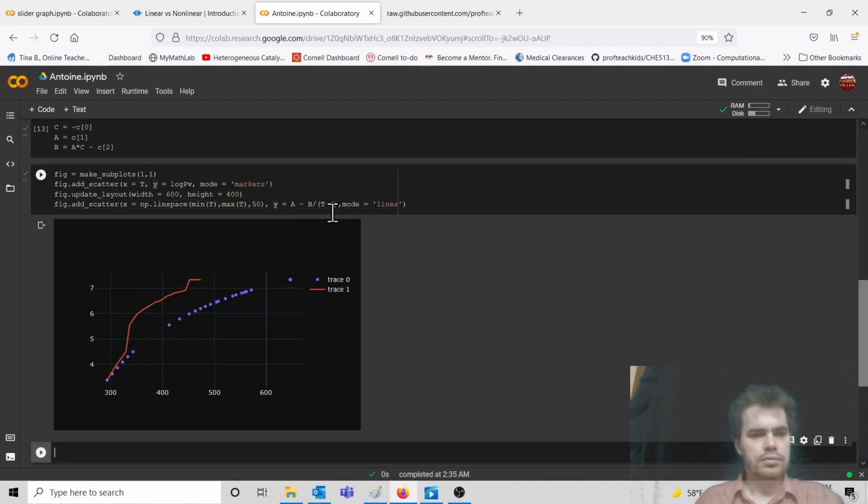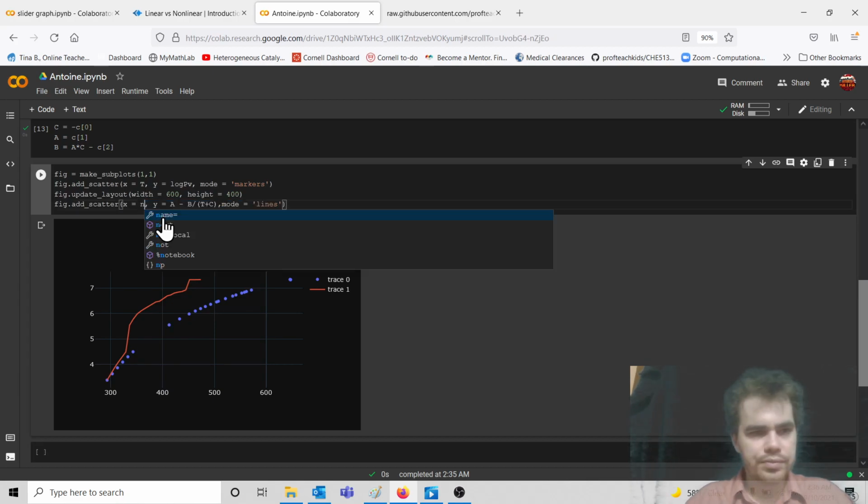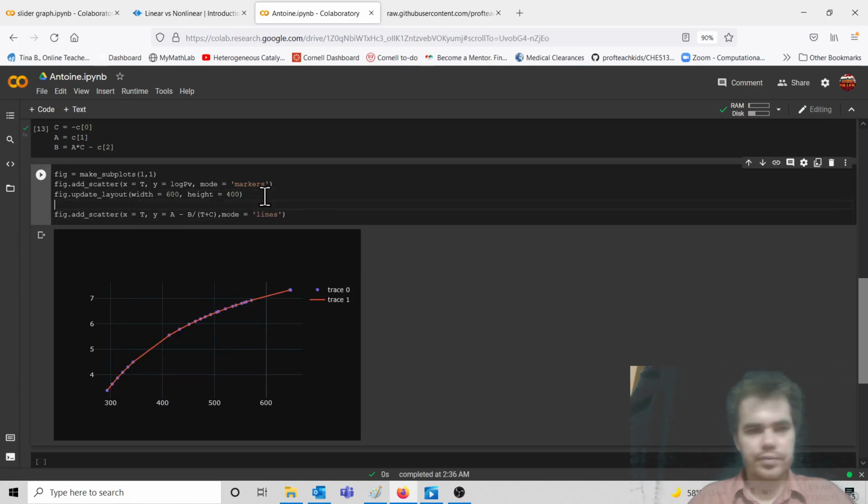Whoa, that's interesting. I think somehow this is, yeah, min t, max t. That is funky. I'm sure I probably made a mistake trying to do this formula inside. So let's do it outside and then plunk it in.